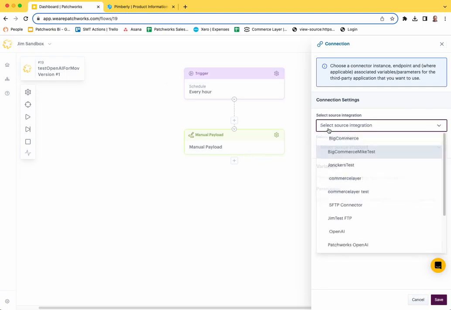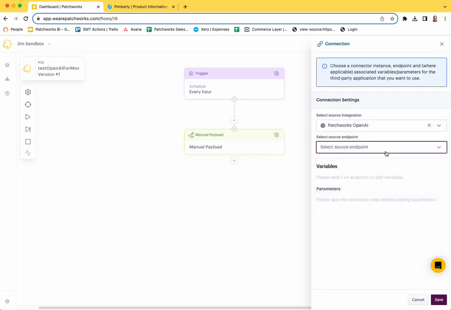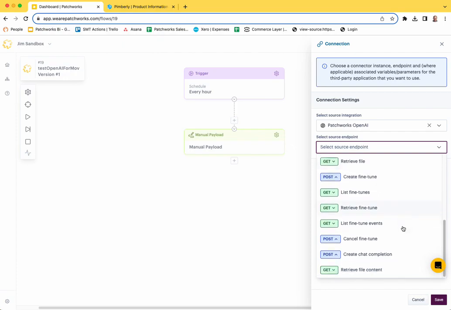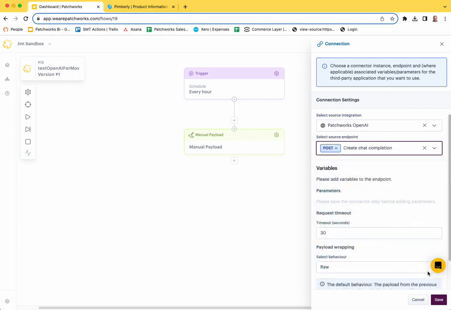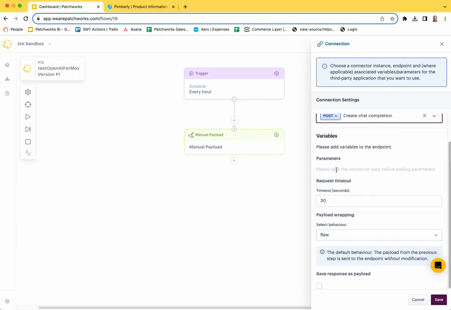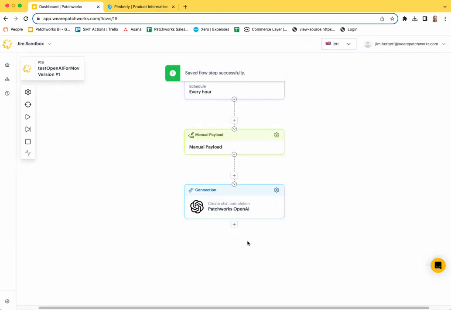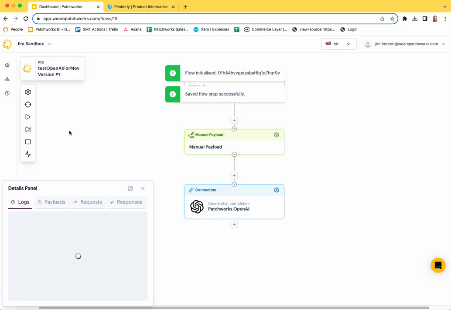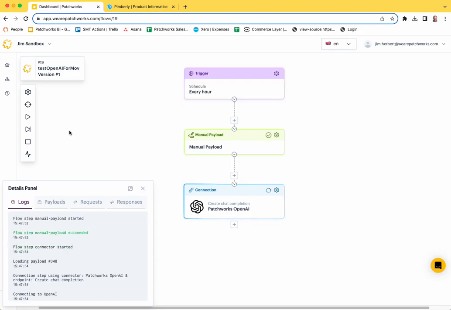Right, connector, choose the OpenAI one. Go into here and I'll choose create chat completion. Bunch of different things you can change on there. Timeout for it, for instance, could be useful actually, because ChatGPT can take a while if it's asking for a lot. This is a big question, but let's save that and then let's just run it and see what happens. Thinking away. Hopefully not actually thinking, but you know, it won't be long.